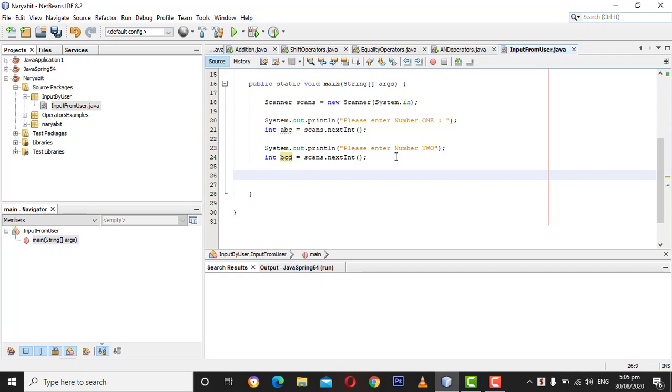Now I'm making them add both of the numbers. After that I will show the result to the user. Now I initialize another int, xyz equal to a plus b, abc plus bcd. That's all.